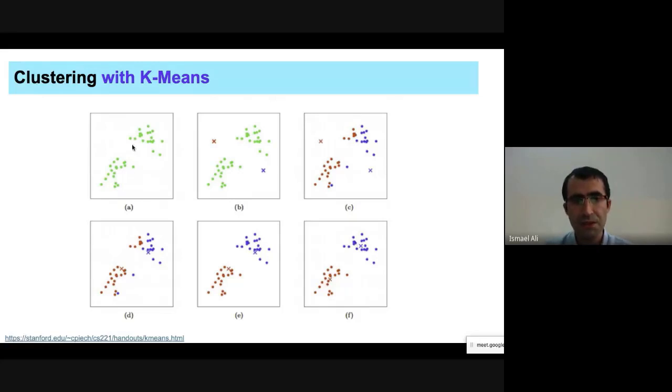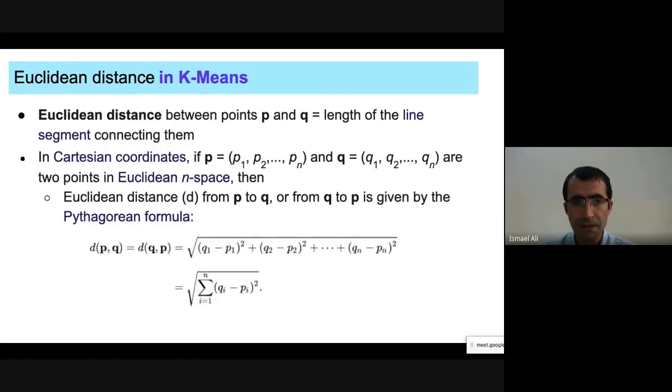We might start with 4 or more or fewer centroids. Then K-means is able to cluster our data points into subsets and subclusters. The default distance metric in K-means is Euclidean, which is based on Cartesian coordinates. You can refer to it, just Google it. There's a good article on Wikipedia about it.